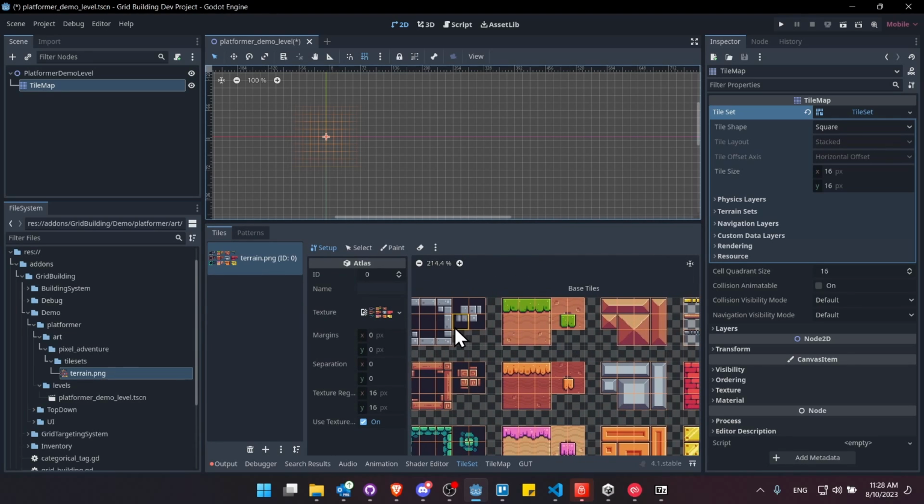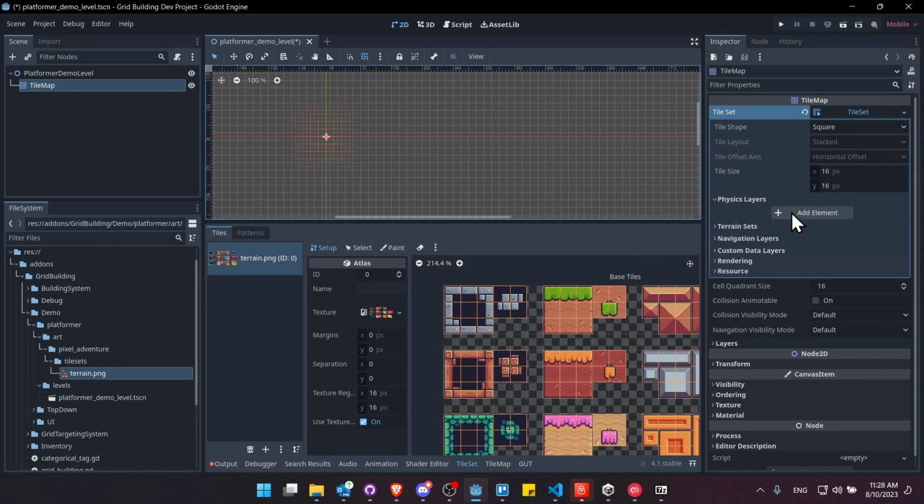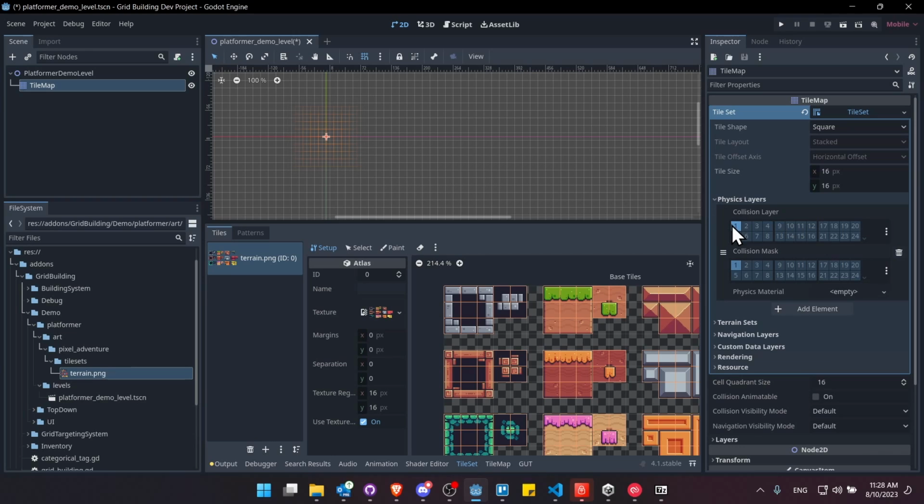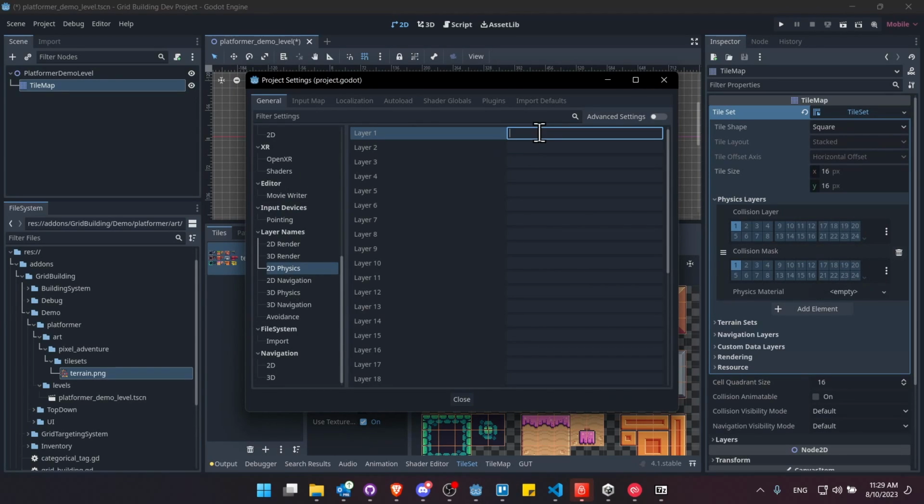And the first thing we'll probably want to do here is to create a physics layer. So I'm going to go to physics layers, add an element, and we'll use collision layer 1 just as the default ground. If I want, I can rename the layers. So I'll just call that one ground. And while I'm ahead of things, let's just make layer 2 for player and layer 3 for enemies.